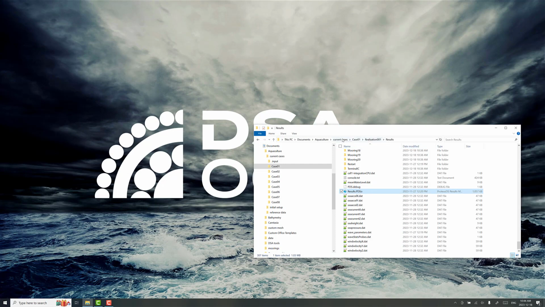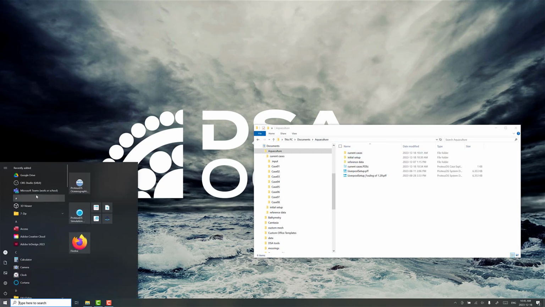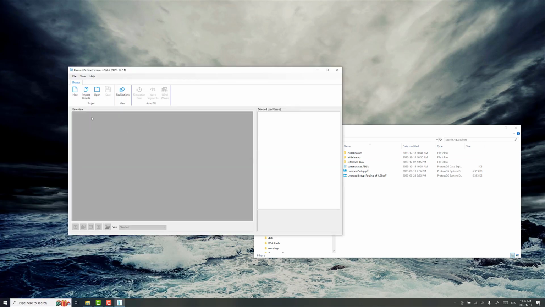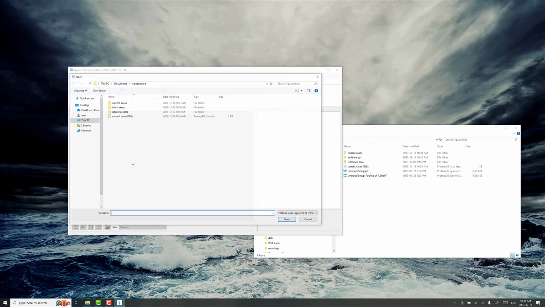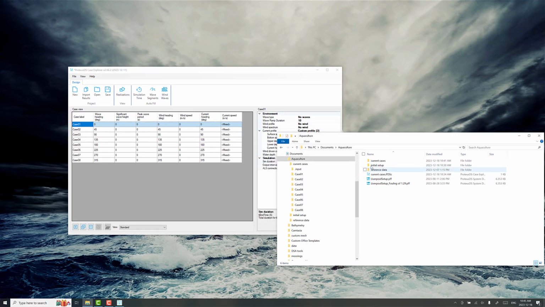So everything's looking good. What we want to do is go back here, and we're going to use Case Explorer again. So we'll open up ProteusDS Case Explorer. Now, rather than going new, what we do is go import results, and we pick our old current cases file. It's going to automatically pick the final state from all our current cases and use that as the starting state for this case.